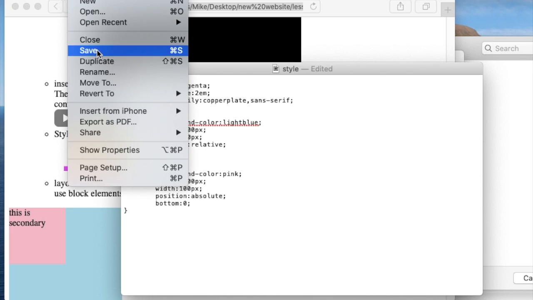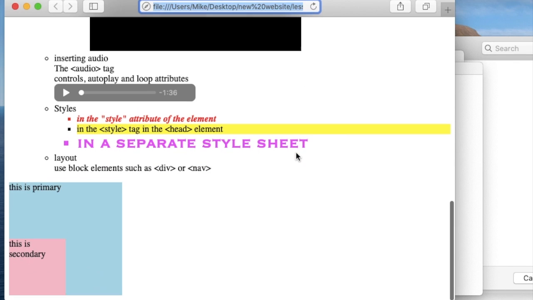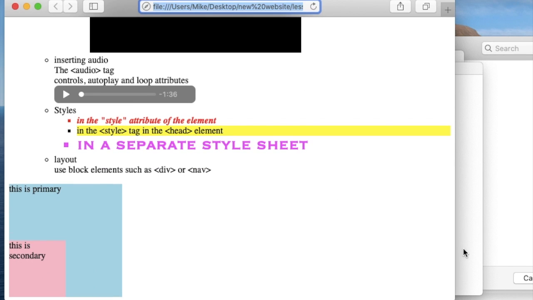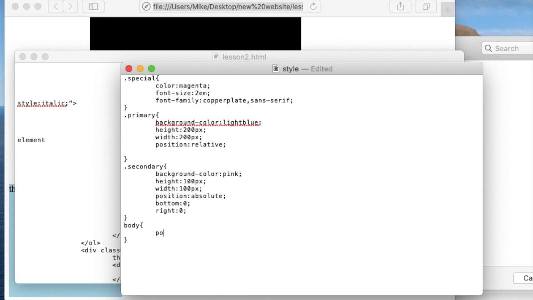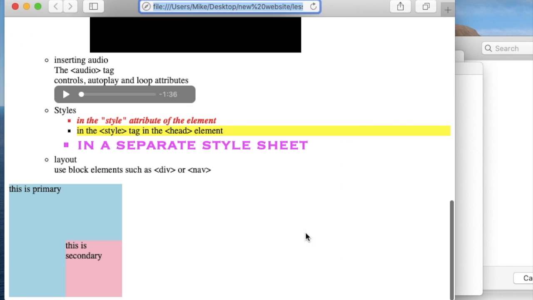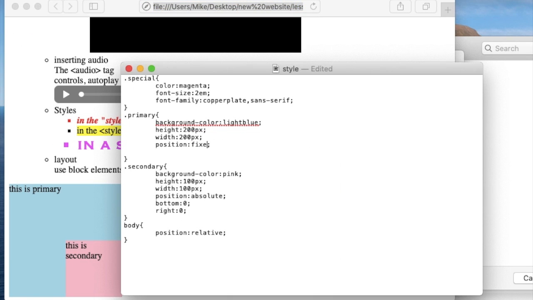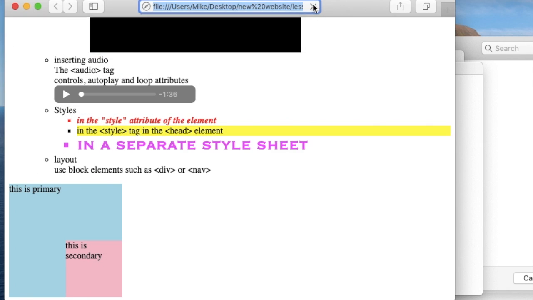Make it bottom 0. Move it down to the bottom. I think we can do something else with it too. Move it all the way to the right. And that's an offset 0 from the right, so that takes it all the way to the right edge. Now if we want to move our primary element around, we have to add the property to the parent element. In this case, it's going to be the body.